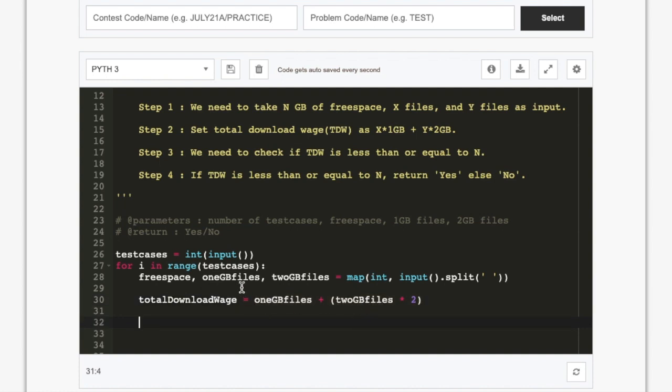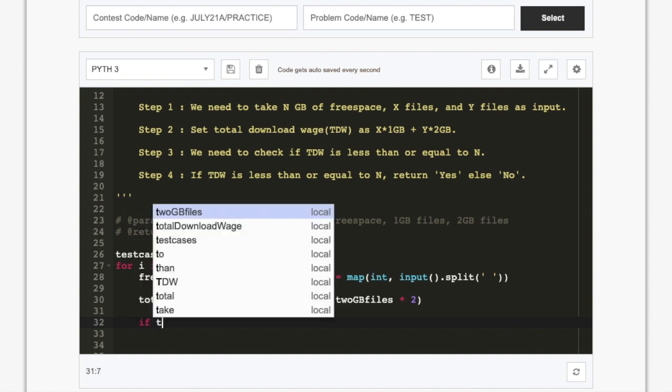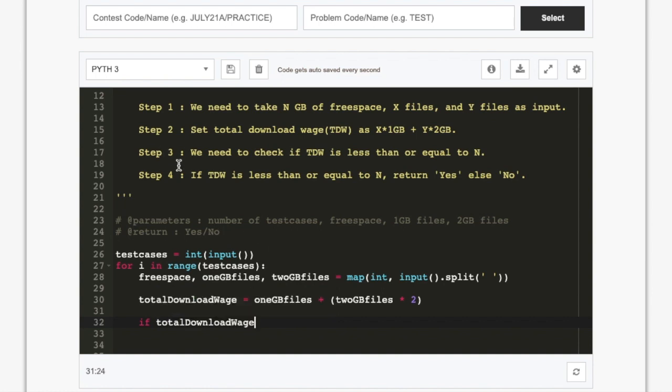All right, here we go. So we're going to check, like last time we used an if condition. We're going to use if total download wage. Now we need to check if total download wage is less than or equal to n. Now, how do you check if something is less than or equal to something?